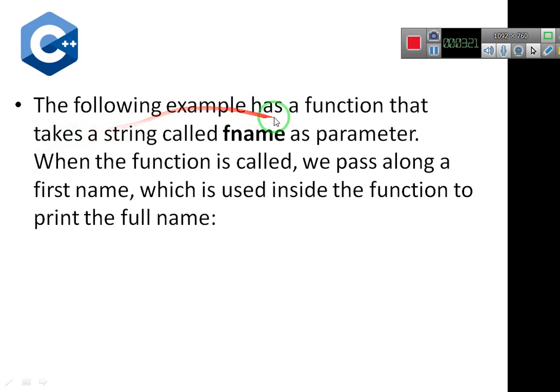The following example has a function that takes a string called fname as a parameter. So in the next slide we have a function that takes a parameter which is a string, that is fname. When the function is called, we pass along the first name. So parameters means that the function requires something to execute. Clear? That requirement is the parameter, and that parameter in the following example will be fname, which is used inside the function to print the full name.